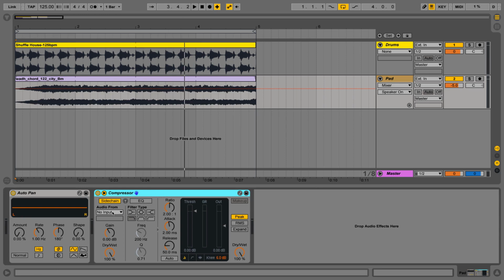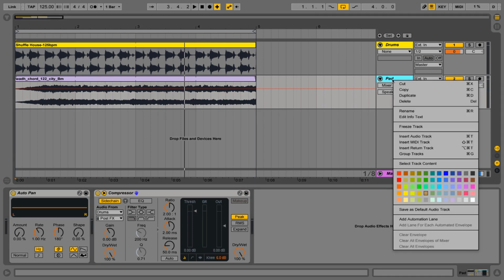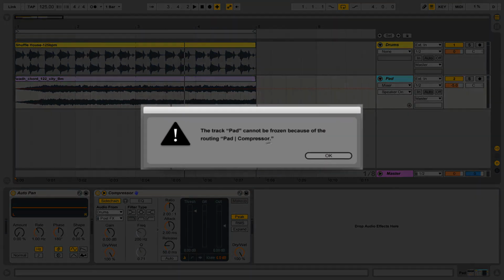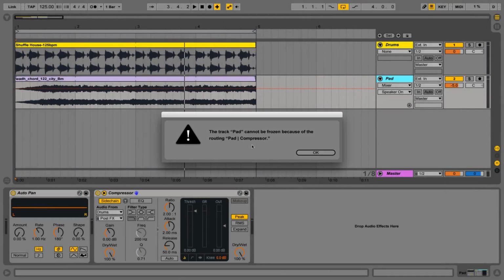The other issue I might run into, before I undo that there, is, let's say I do sidechain compress this from the drums track. If I ever down the line want to freeze this audio track, this pad track, well, check out what happens when I try to freeze it. I get this message that it can't be frozen because of the routing pad compressor. And the reason for this is that the sidechain compressor on the track needs to have a constant real-time input in order to trigger the key input on the compressor and cause the ducking effect to take place.